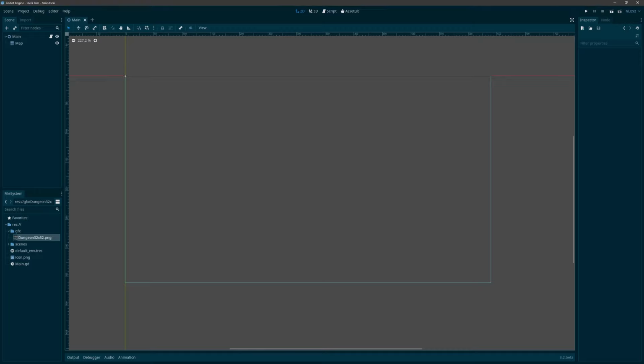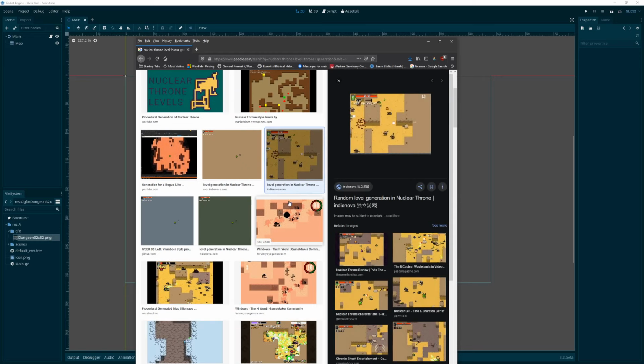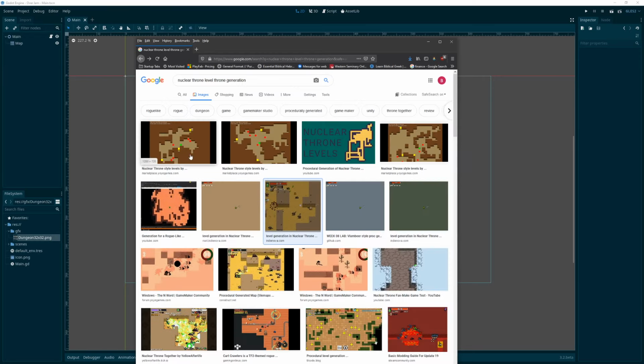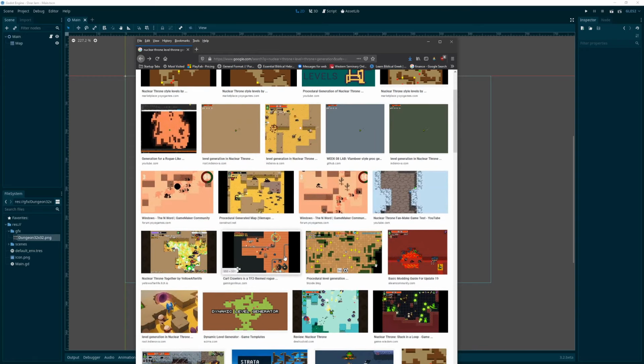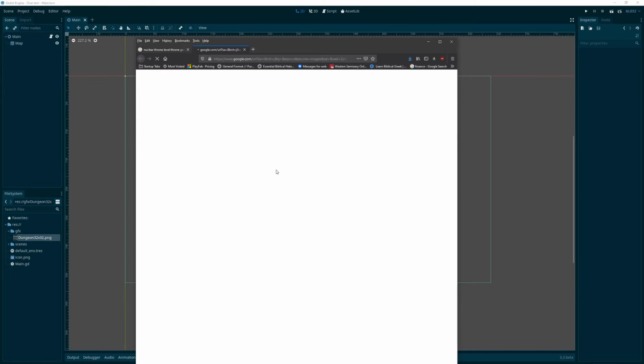So everybody's seen Nuclear Throne, the levels in Nuclear Throne. Hopefully everybody's seen that. If you haven't, do a Google search on Nuclear Throne, and you'll come up with stuff like this. You see? Nuclear Throne right here. So you have the levels, and we're going to try to do some Nuclear Throne kind of levels. Yeah, here you go. Here's an actual picture of what Nuclear Throne looks like.